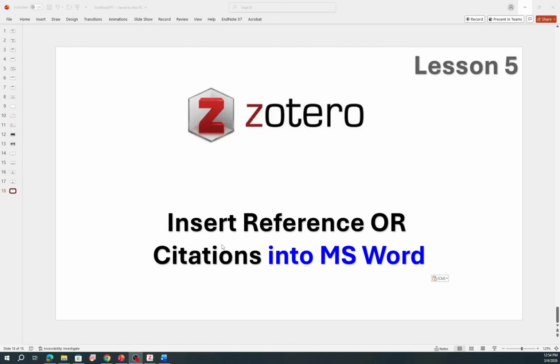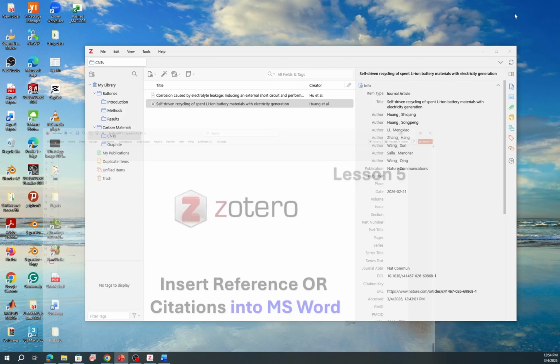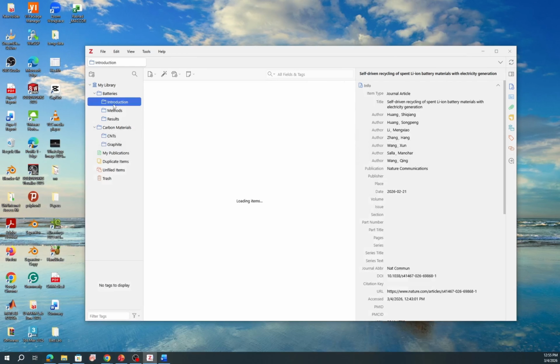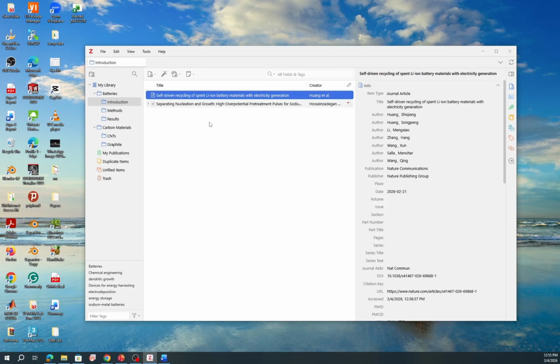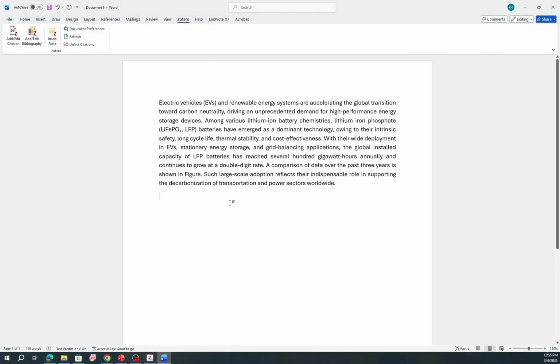Hello guys, today we will learn how to insert the reference or citation into the Word file using Zotero. I hope you have downloaded the citations and the software. Simply open Zotero and make sure you have downloaded some citations. Then open the Word file and make sure there is a Zotero option. So once you have the Word file and library, simply click where you want to insert the citation.